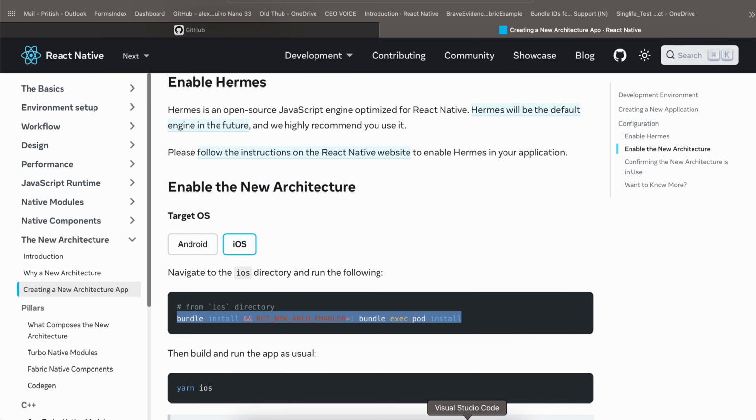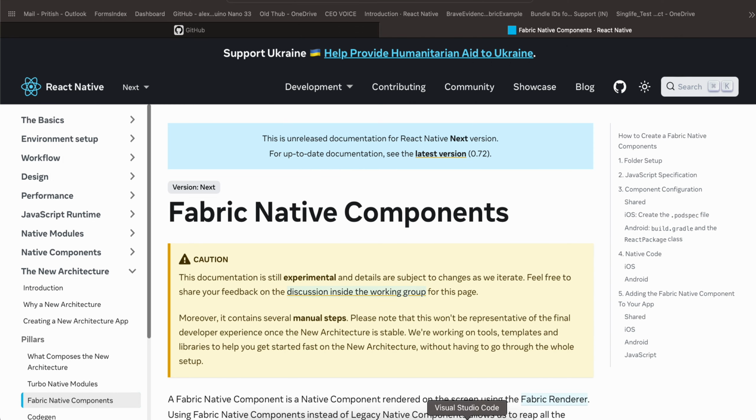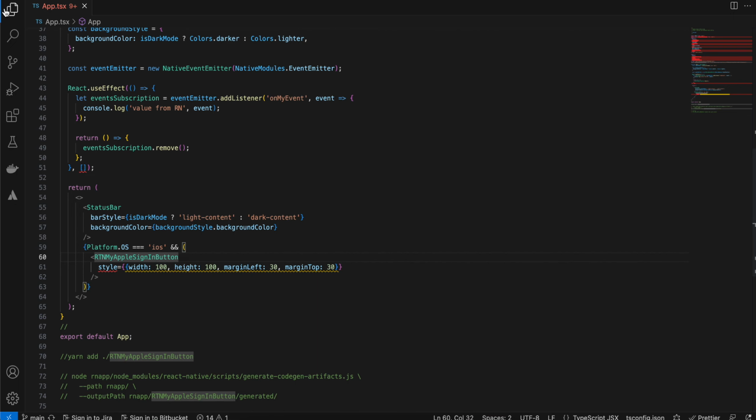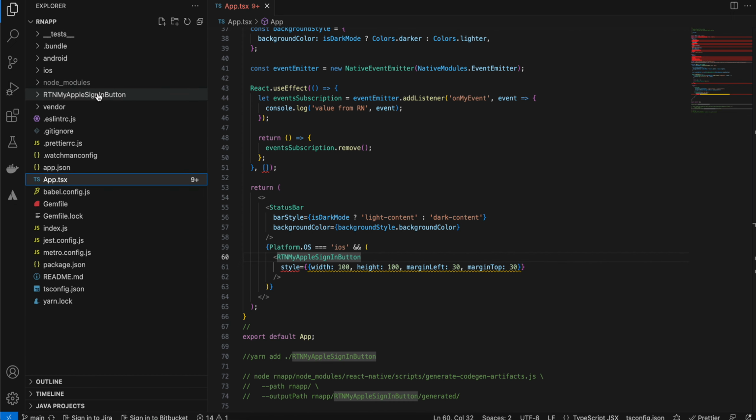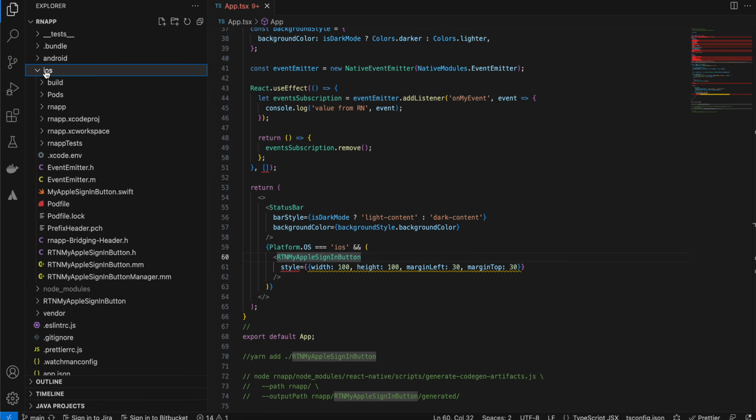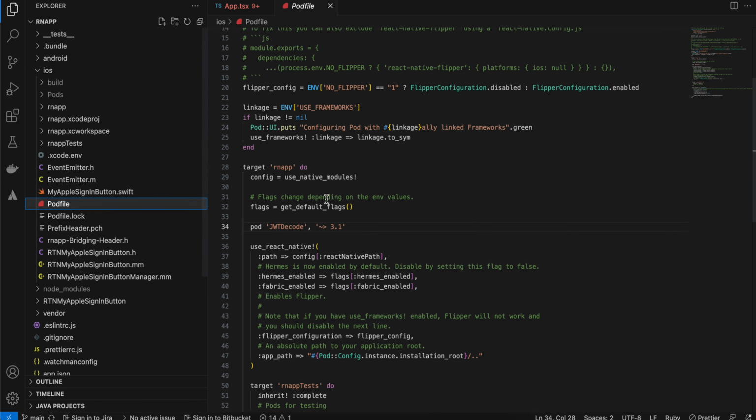Once that is done, we will be following the Fabric component docs, and I will tell you what steps you need to do. First of all, go to iOS, go to the Podfile, and add this pod. This JWT decode is a third party library which will help us decode the token which we get from sign in with Apple. Also make sure you increase your iOS deployment target to at least 13 or 14. I have kept it as 14.